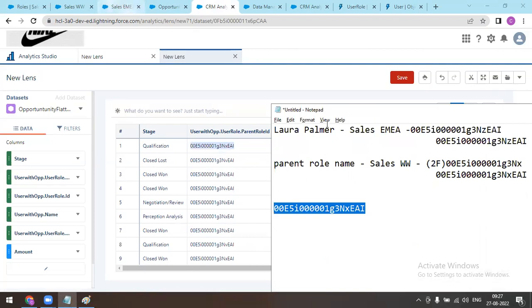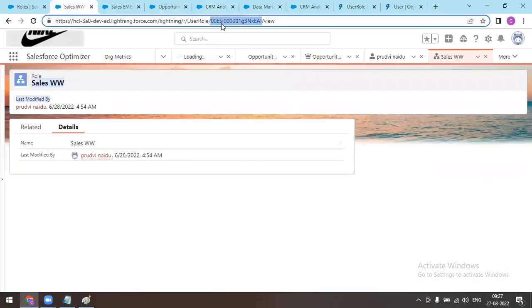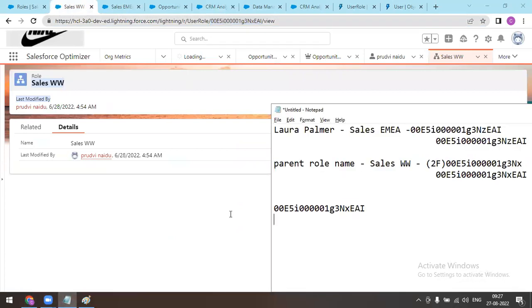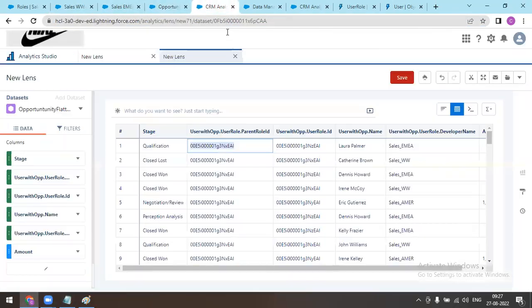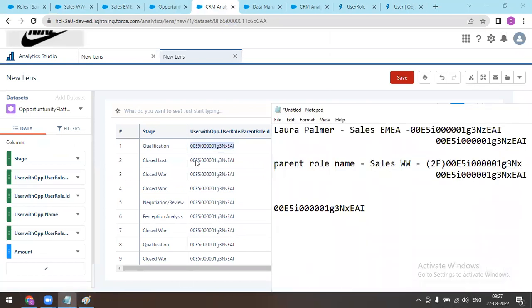Okay, see, who is the Lara Palmer parent role ID? Okay, the parent role ID of sales EMA is sales WW. Yes, sales WW. So this ID is just copy pasted, and I'm just comparing it with this one. Okay, so 005Y 0000001G 3NX EA. Got it? Is it understandable?